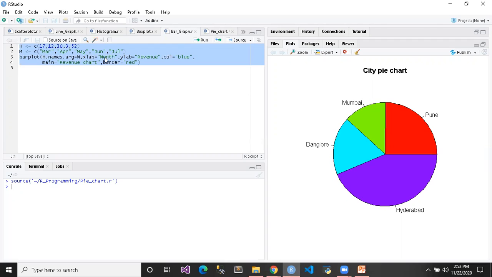Next is xlab, that is we have to display the month on the x-axis and we have to display the revenue on the y-axis. col is equal to blue.